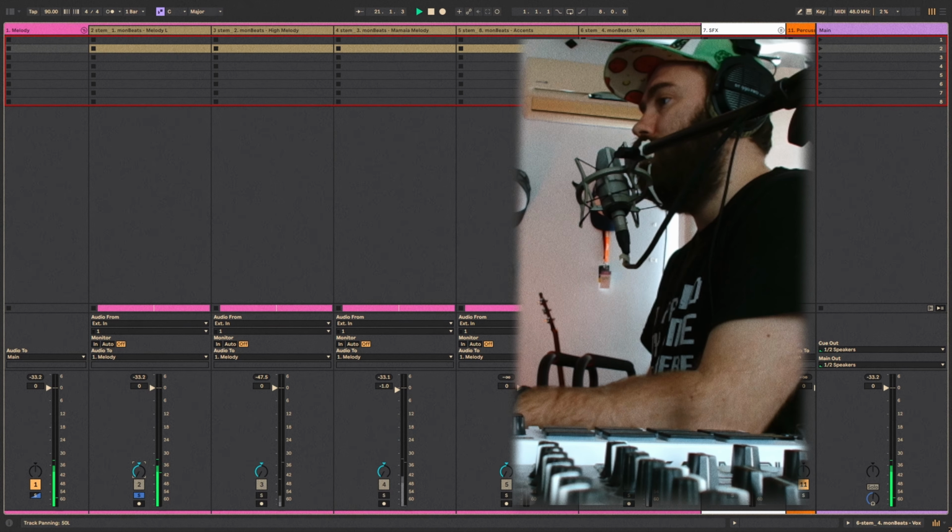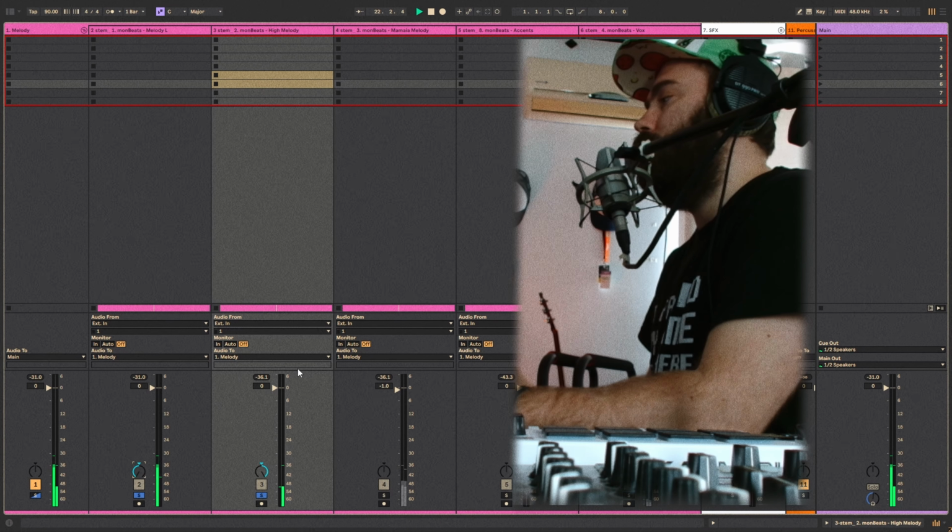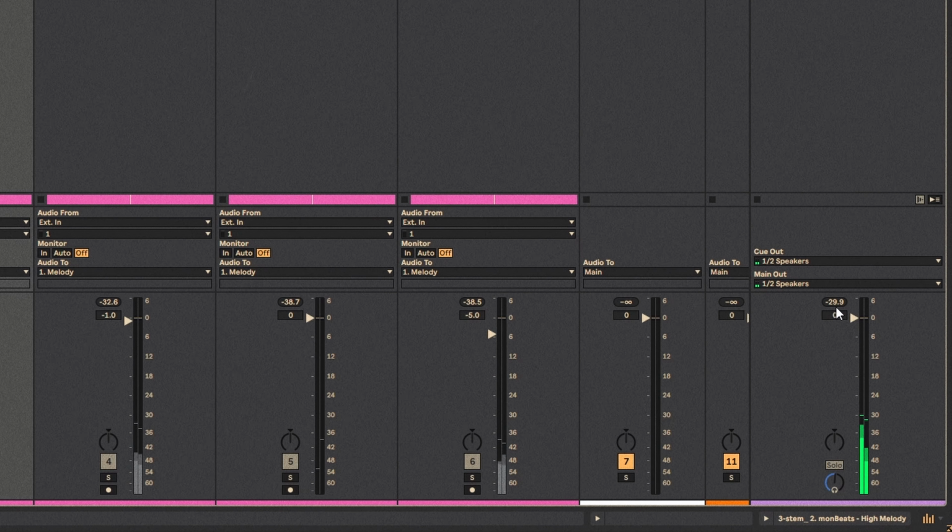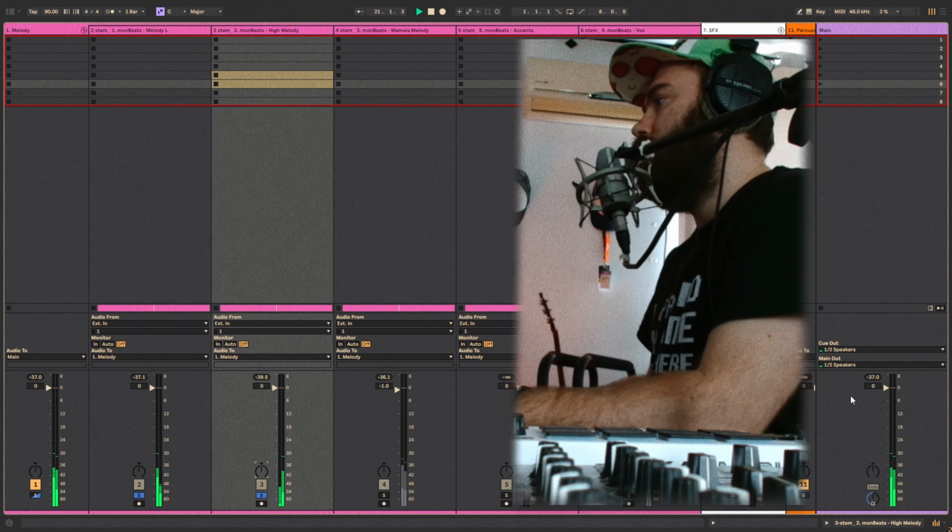Let's select this track only. So we can pan this all the way to the right. And then pan this all the way to the left. And this creates an interesting melody. Plus the volume, if you see right now, we got minus 29. And if we have them both at the center, it's minus 34. So the total volume is affected by the way they are panned as well.